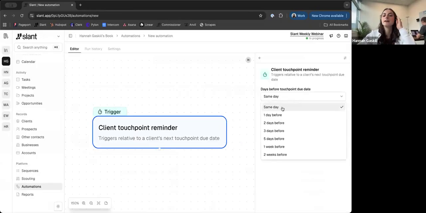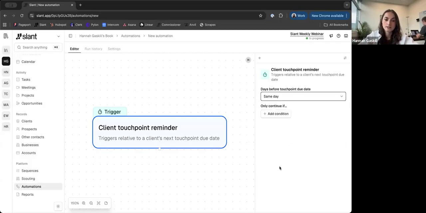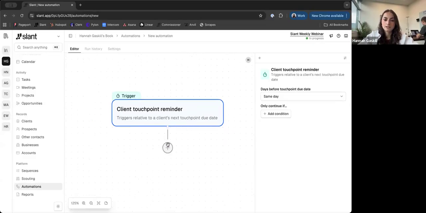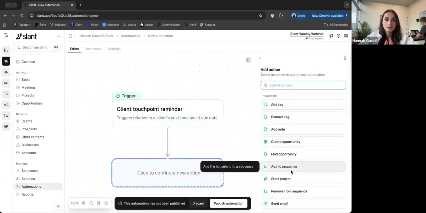And then again, you can say, X days before their next touch point is due, I want something to happen. So when someone becomes due, you can have the action happen. Or if you want to make sure, when someone's getting close to their touch point being due, some sort of action happens, you can do that.